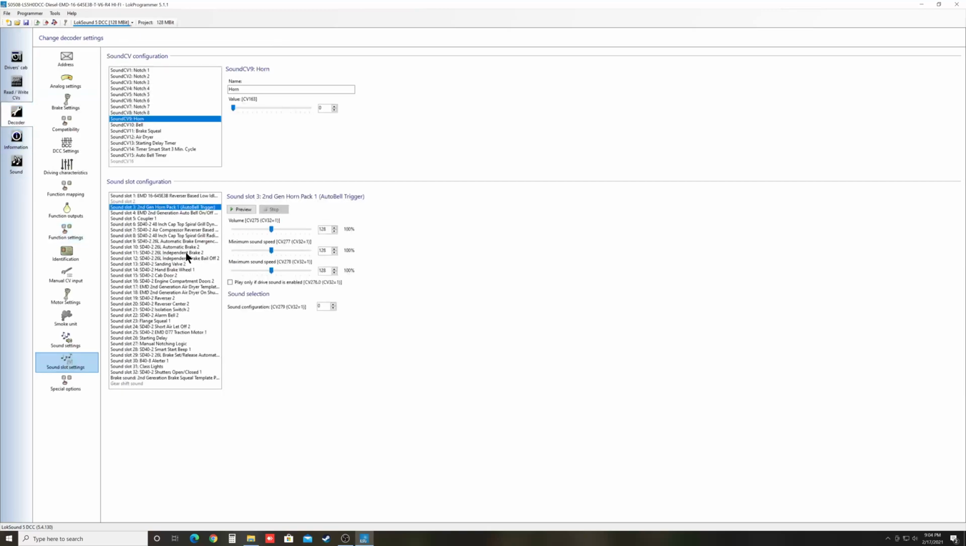And if we go back to here, we can click on Sound CV10 for the bell, and it works the same way. You can just click on the bell, you can play them, change this, play a different one, change this, play it. You can play it through your speakers before you actually write it to the decoder, which is pretty nice. But really not much else to it.